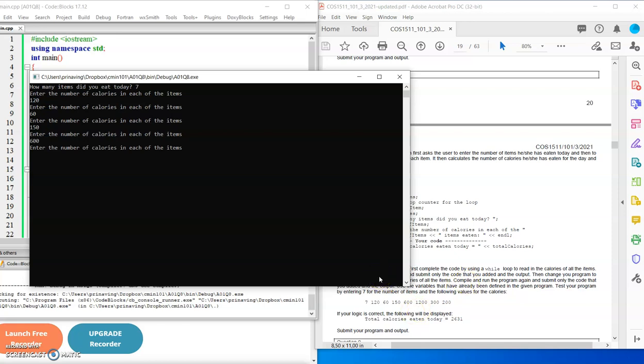Enter the number of calories in the next item. It is 1200. The next calorie count is 300. And the last one, the 7th item, enter the number of calories. Now it should give me an output. It says, if your logic is correct, the following will be displayed: total calories eaten today equals 2630. I'm short of 1 calorie.